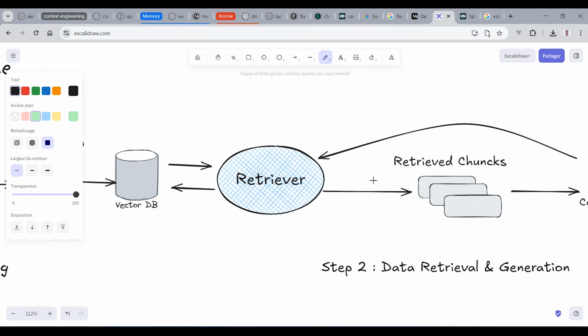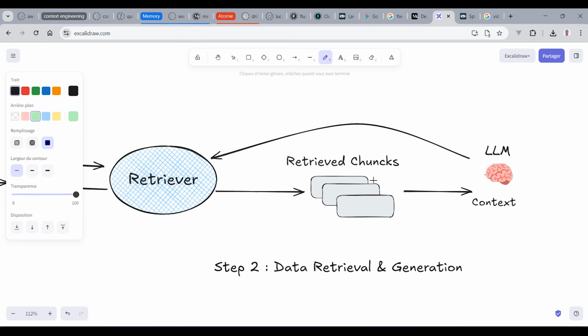Okay. Now, once we have the data, we finish working on the data indexing step. We are going to move to the second step where it's time to query our vector database. It's time to retrieve data from our vector database. We can try to chat with our system.